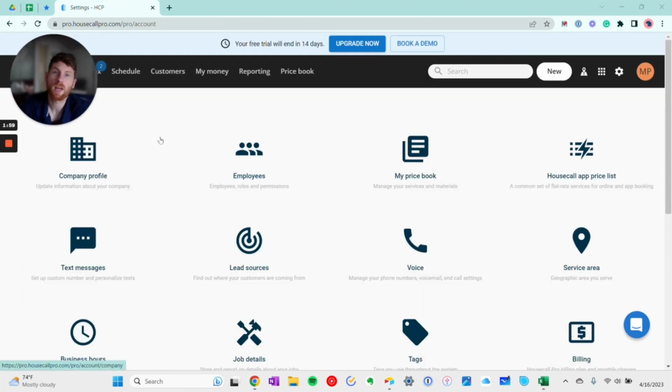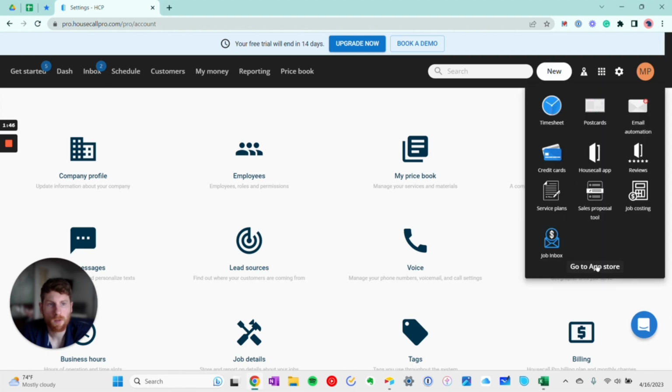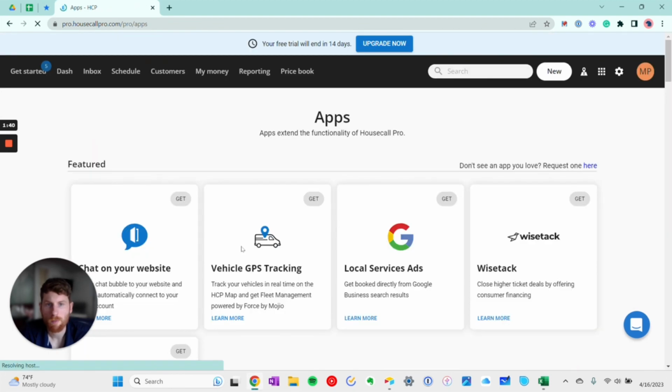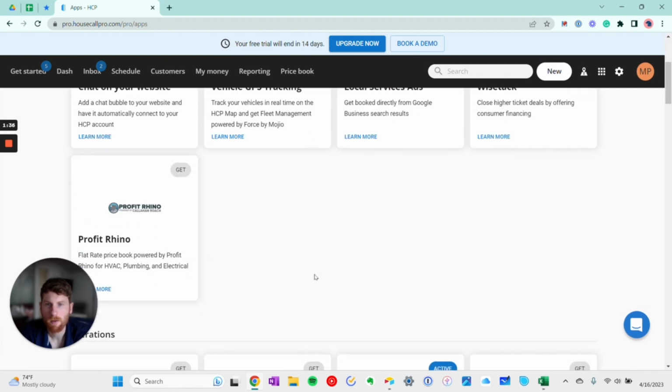All right, so with those settings customized, I now want to take you to the App Store where you can add on some additional apps that make the software more powerful. So we'll go over to this grid and we'll go to the App Store. Now I'm just going to show you the apps that are available on the basic plan and that I think are worth mentioning here.